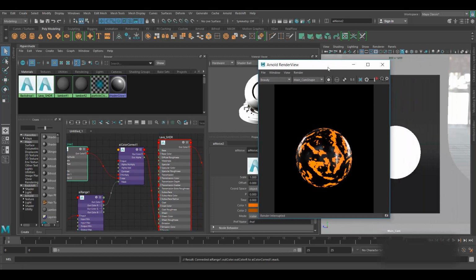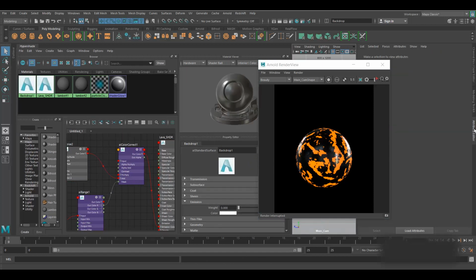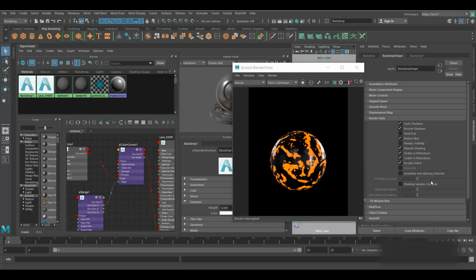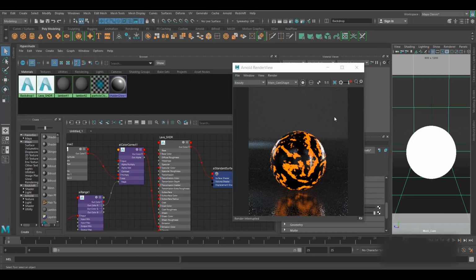Now we need to see whether our emission is working or not. Select your backdrop, go to your attribute editor, and in render stats switch on the primary visibility. Now we can see, yeah, definitely it's working. You can see our emission is working. Stop this and again disable this primary visibility.